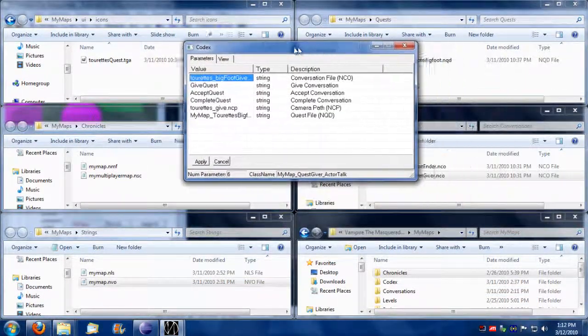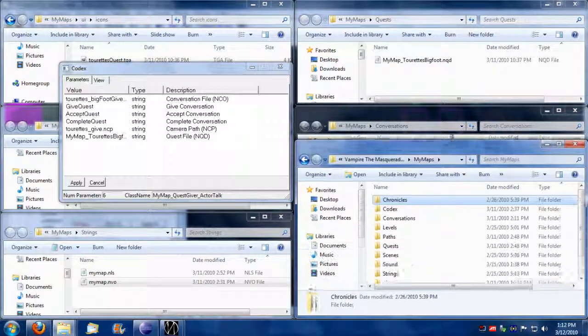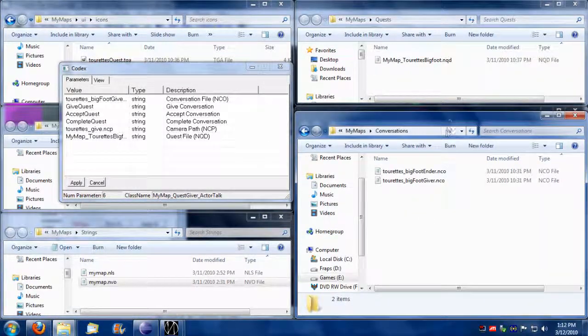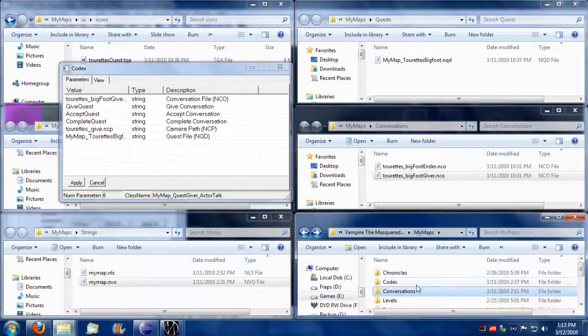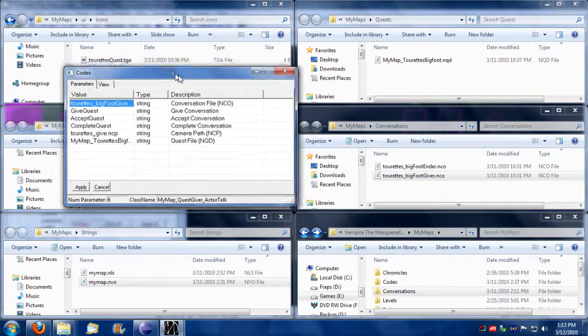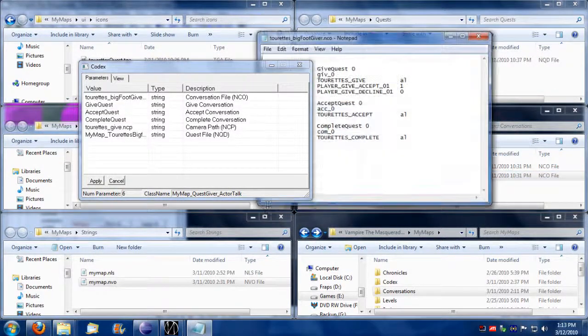So let's go into the NCO file. The NCO files are located inside the conversations folder. So when you're going into your project here, and I'm currently in the My Maps project for my project here, so you go into conversations, and that's where you'll find those files. And I just set this up for convenience here. And I have two different files. This particular script I added is for a quest giver.